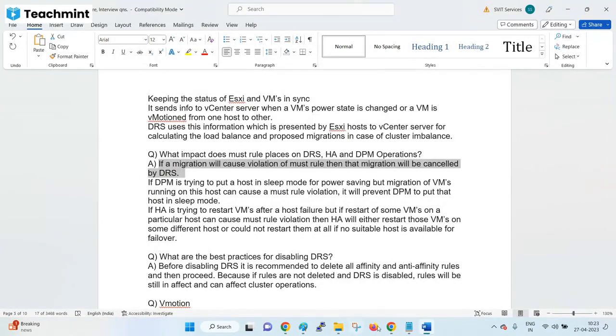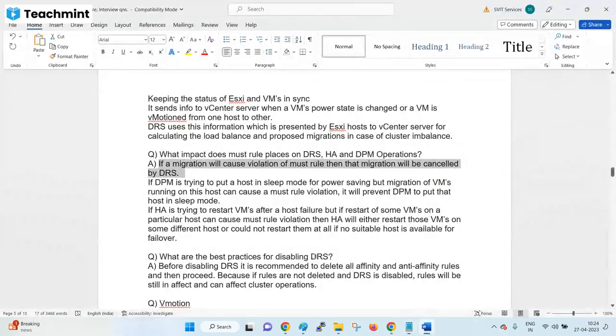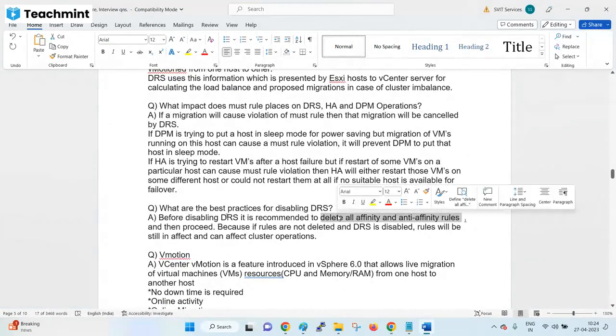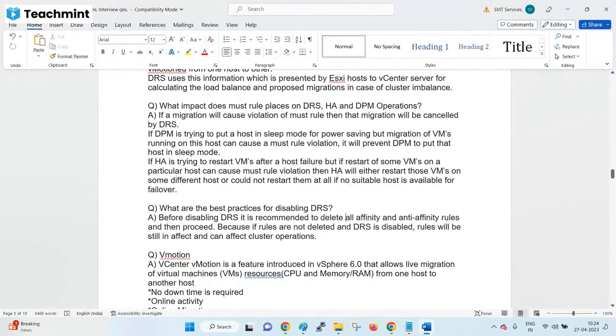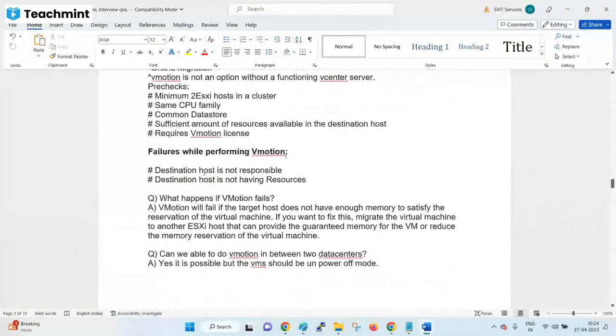Okay. That much is enough. Must rule and should rule. If you say must, in case of rule conflict it will not allow VMs to migrate. Should, at least it will allow. You should include resource pool also. Affinity and anti-affinity rules will be deleted, and also the resource pool will be deleted. That's fine.